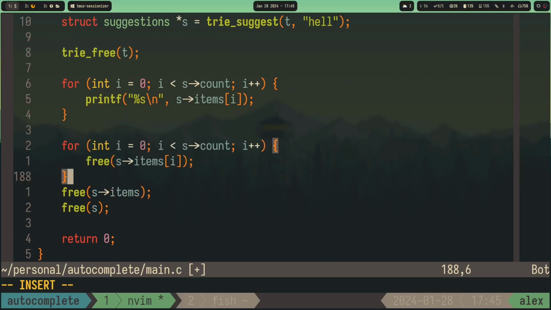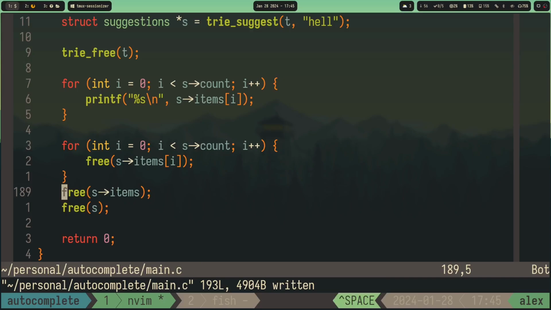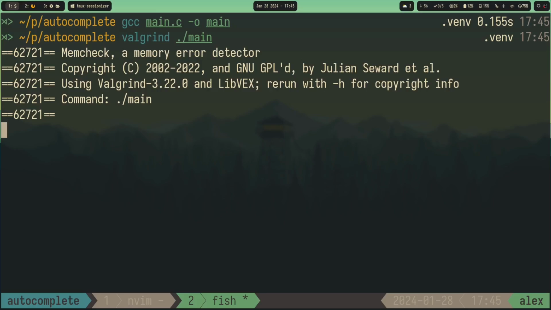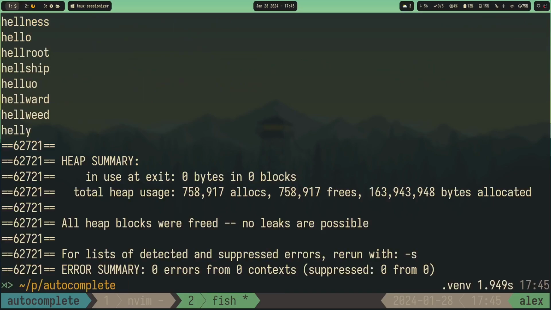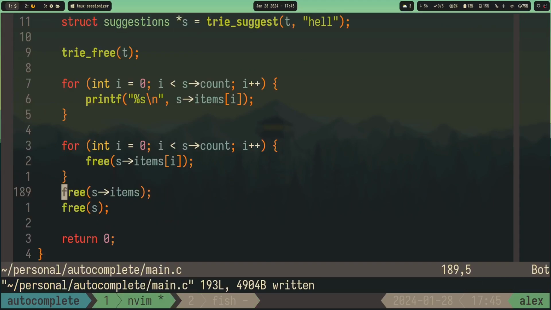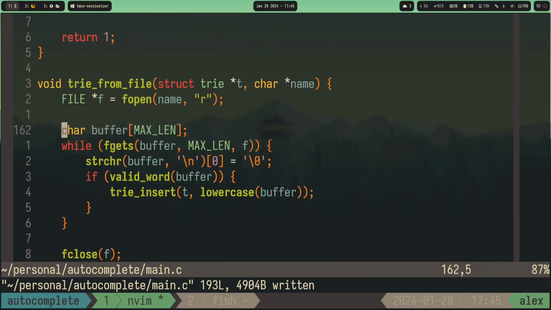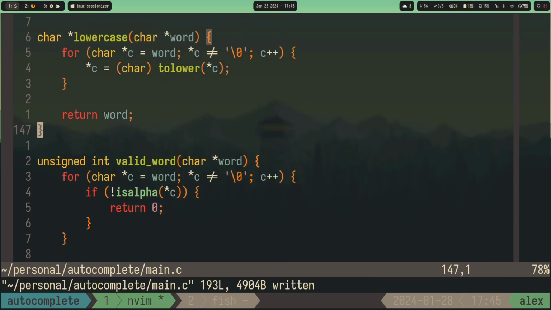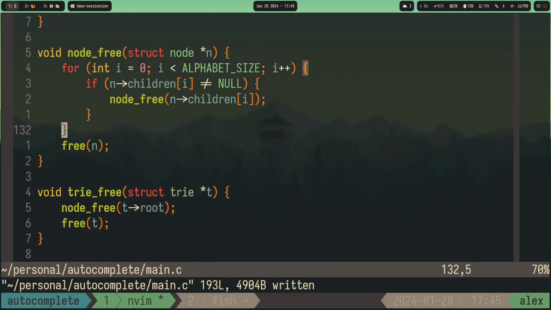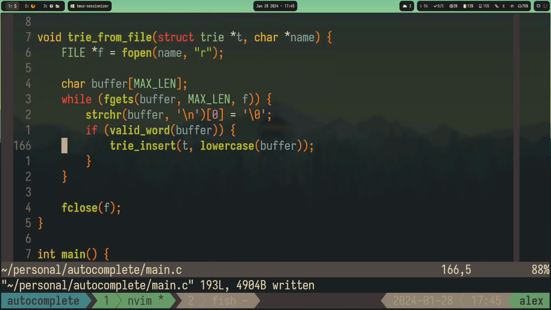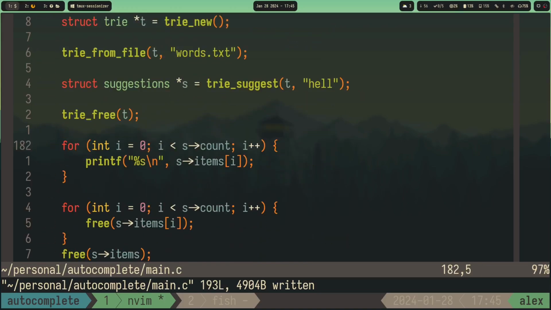So maybe we need to free each item. Maybe if you free a double pointer, you don't free the items themselves. I mean, actually that makes sense. But you know, um, yeah. And now it works. Of course, I would probably move something into functions, and yeah.